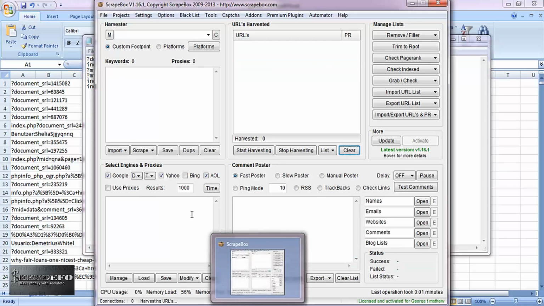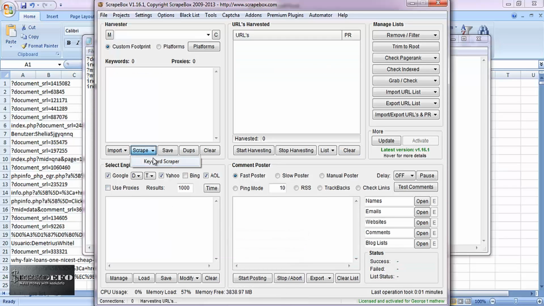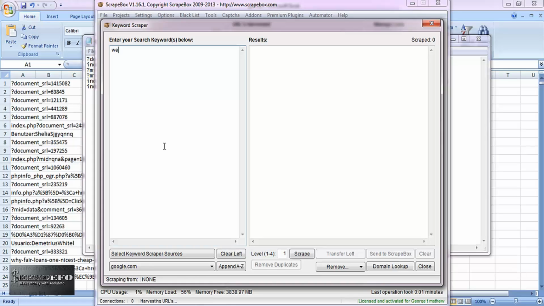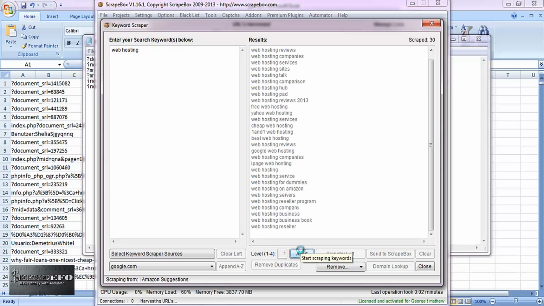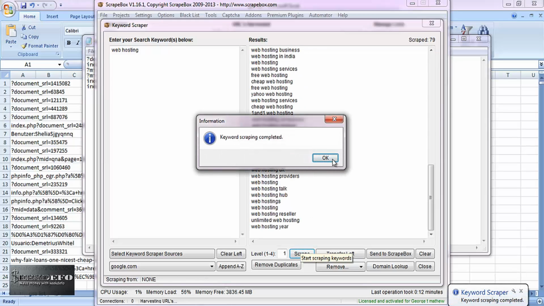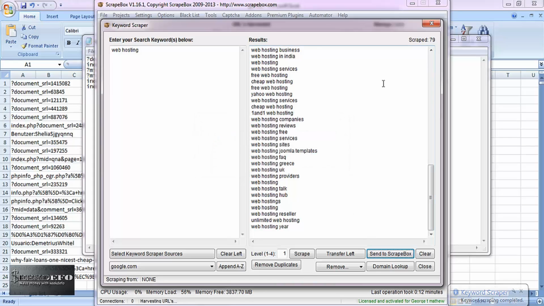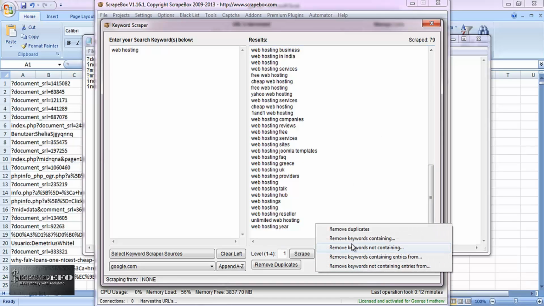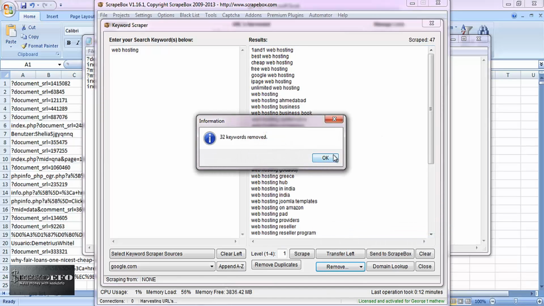So we have Scrapebox here. I will just go to this keyword scraper and scrape some keywords, and that is almost done. Send to Scrapebox. Okay. Oh, I did not remove the duplicates. And now send to Scrapebox.